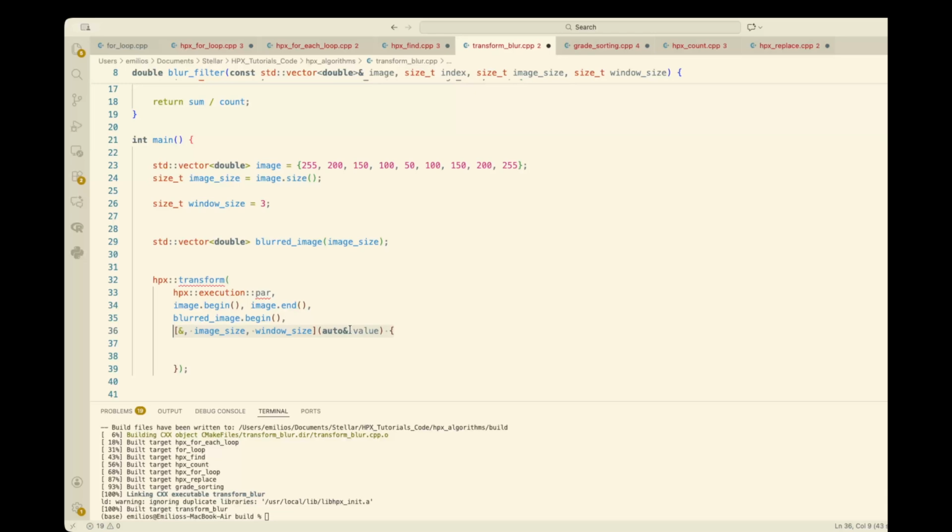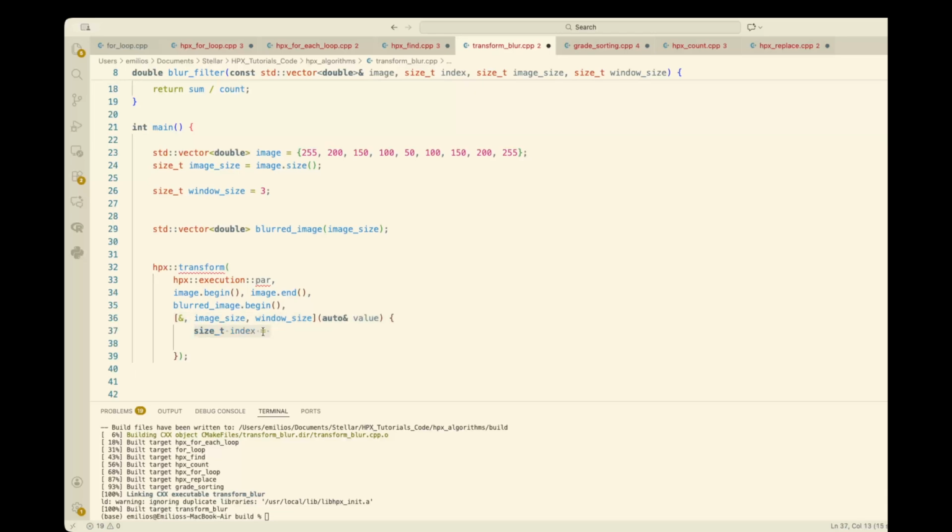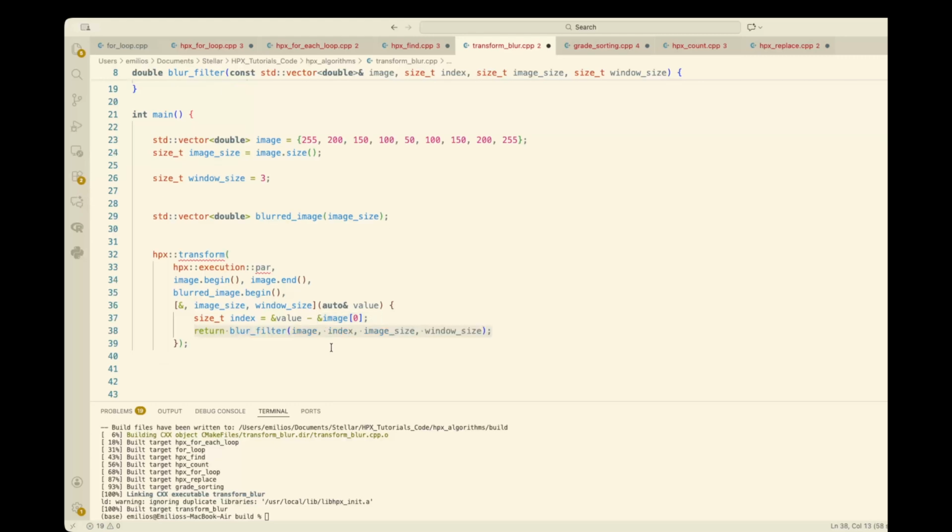Then we represent each element in the input range with value, and we calculate the index of the current pixel with value. We get the address of the element that is being processed, and with image 0, we get the address of the first element of the vector. Subtracting these two gives us the position index in the array. Now we call the blur filter function to compute the blurred value for the current pixel. This returns the blurred brightness value that becomes the corresponding output for the blurred image.